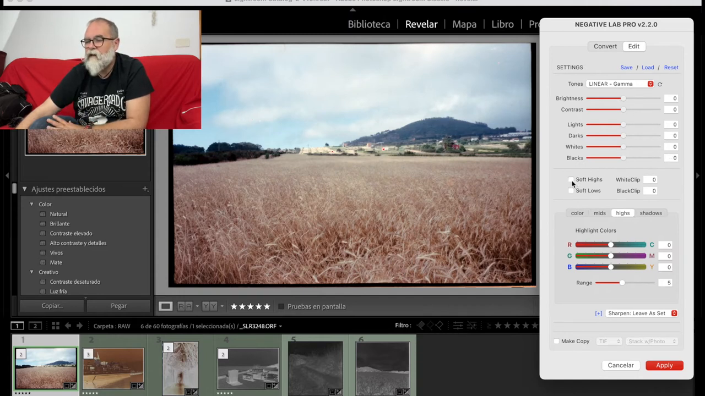Then you can actually soften highlights. If you see you have some clipping or it's a bit too high, as you can see, it takes out a bit of contrast in that part, so it's a bit safe. And same thing with the low lights, but here I don't have any.